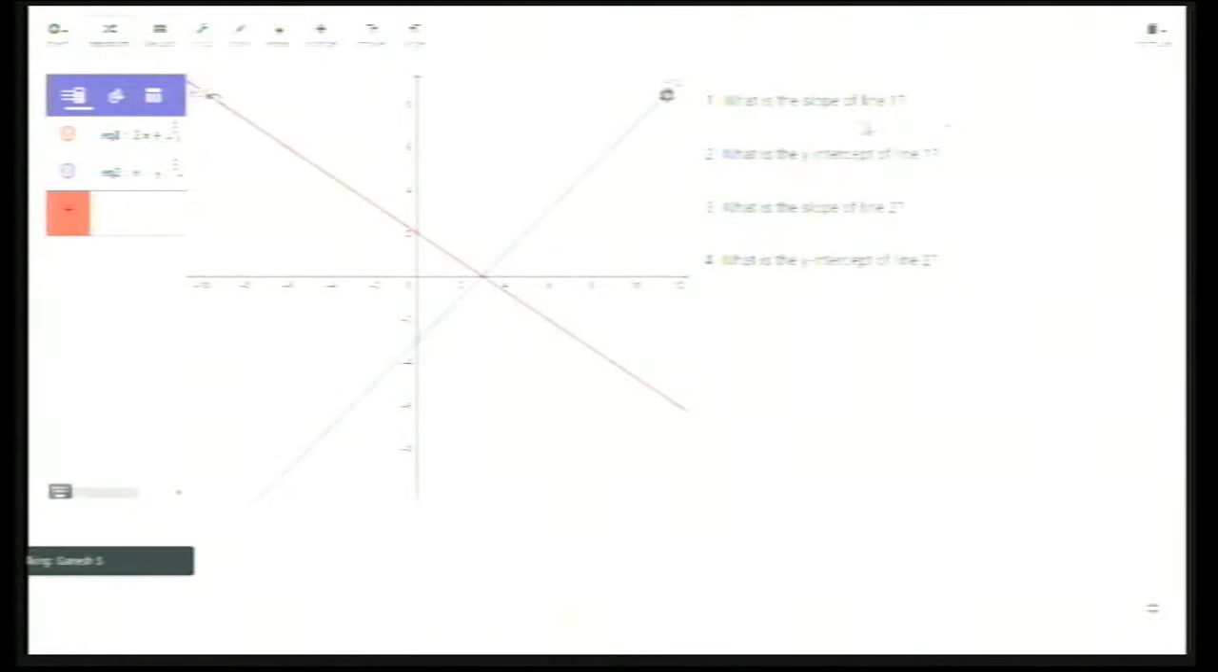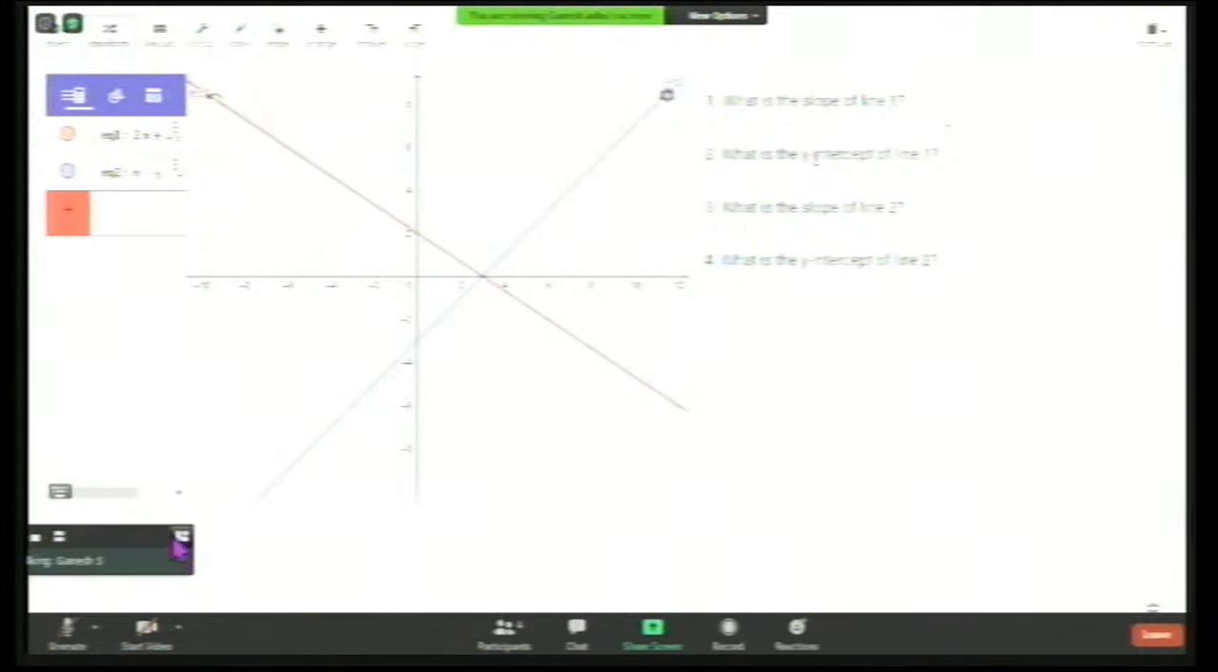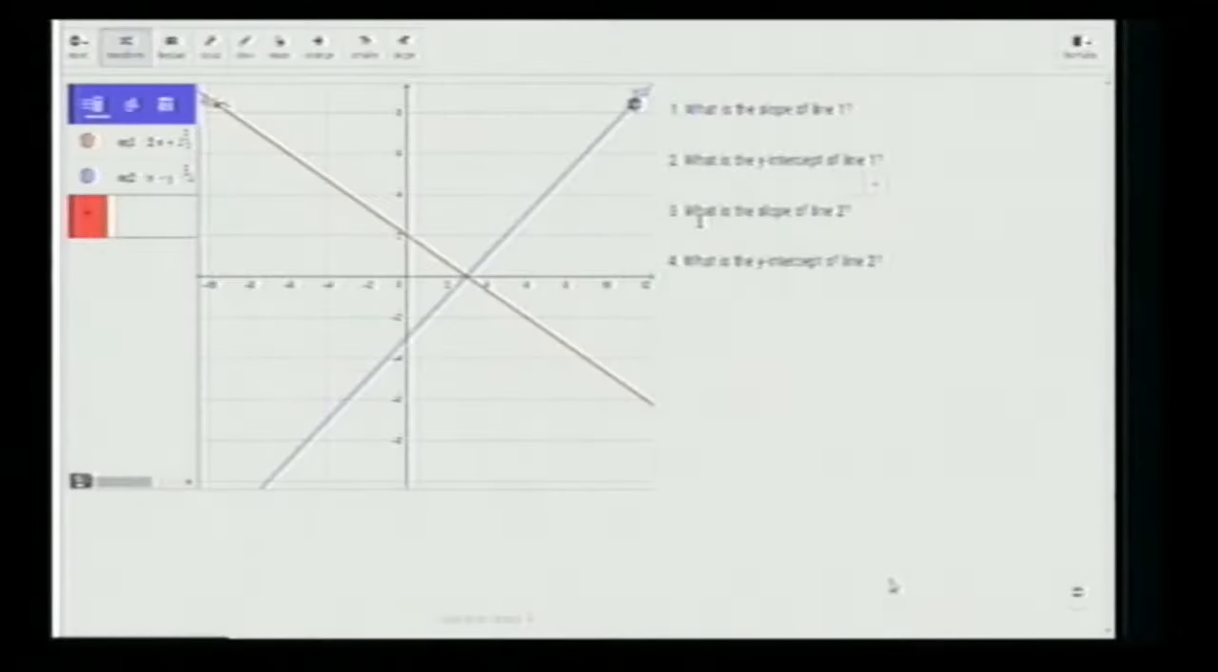There are 4 questions. What is the slope of line 1? What is the y-intercept of line 1? What is the slope of line 2? What is the y-intercept of line 2? Here we can solve these questions in 2 ways. The first way is that we have a Geogebra graph. This is the specialty of Graspable Math. We can integrate Geogebra inside the Graspable Math canvas.